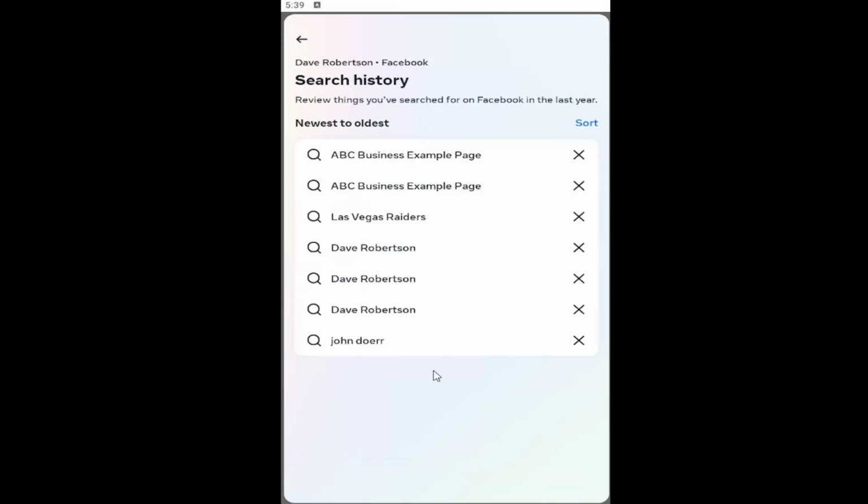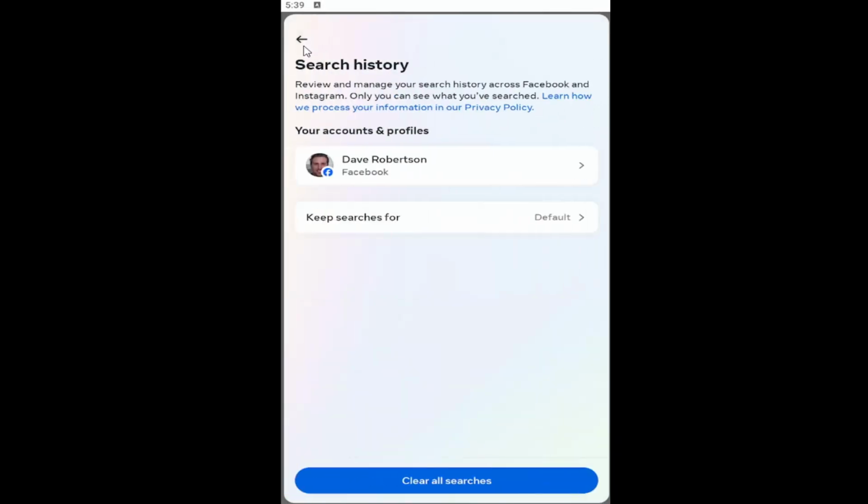And then you should be able to see all of your search history, and you can delete them by selecting a little X mark next to your search history. You can also change the sort by newest to oldest or oldest to newest. So pretty straightforward process on that.